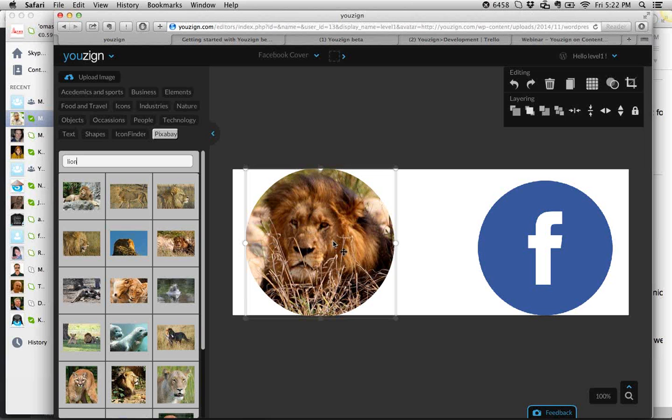Most people can't really use Photoshop, and the other alternative is to hire a designer. But if you've ever been through the process of hiring and working with a designer, there's a lot of back and forth, and sometimes for a simple Facebook cover, it can take a week just to get your design. So we really want to empower you to be able to create the designs you want, and hence the name Youzign, which is a word play on you are the designer.